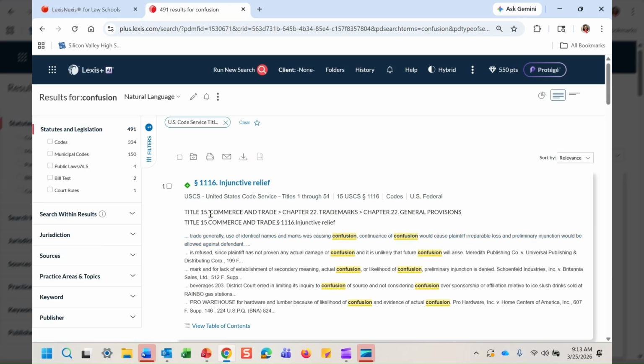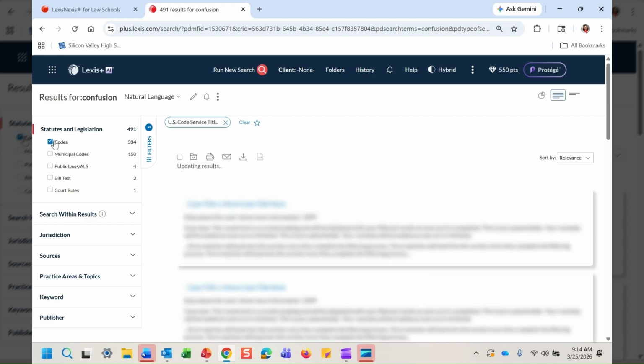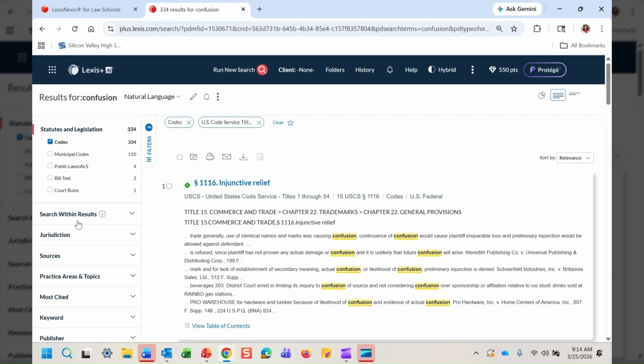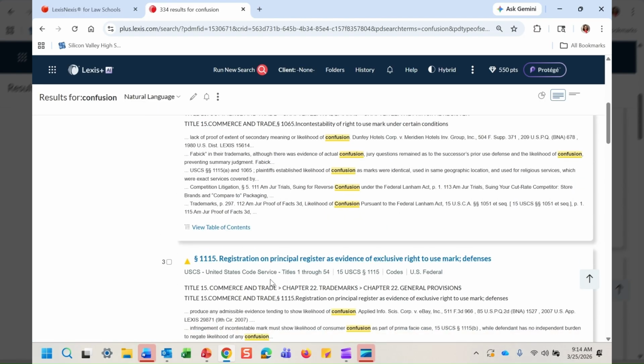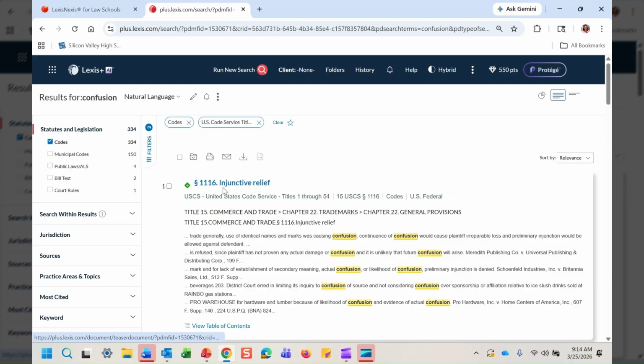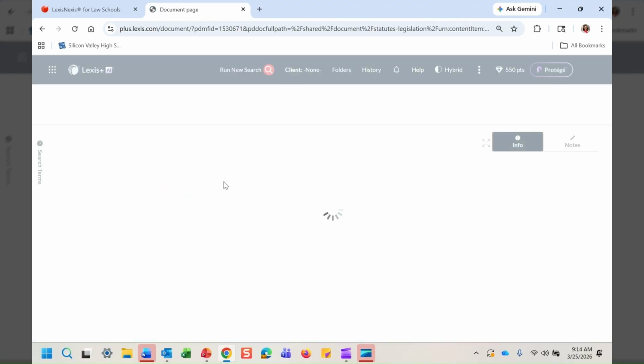All right, so we're starting to see sections come up. If I want to be more specific here, I can always click codes, and now we're down in the specific codes. We probably didn't have anything else on our screen anyway because of the way that we created the search. Now I can come into the statute and do research from here.